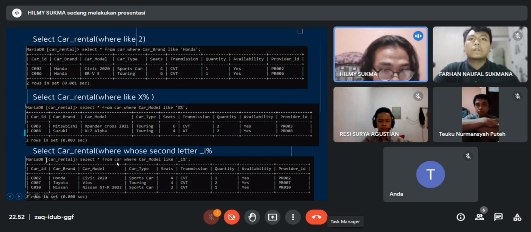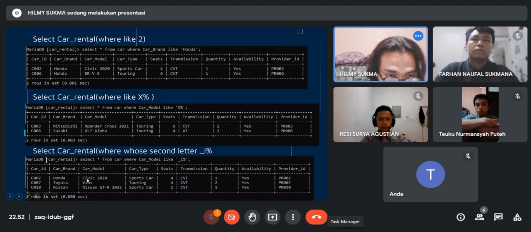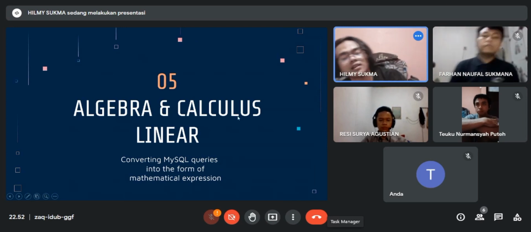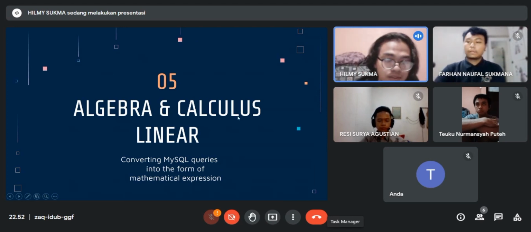The command is SELECT * FROM car WHERE car_model LIKE '_i%'; It means the car model names that have the letter I as the second letter. For example, Civic, Innova, Nissan. Okay, that's it for the DQL.